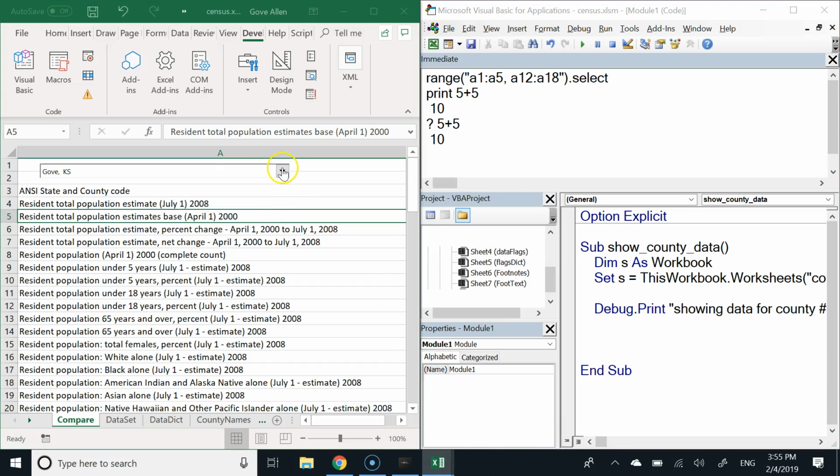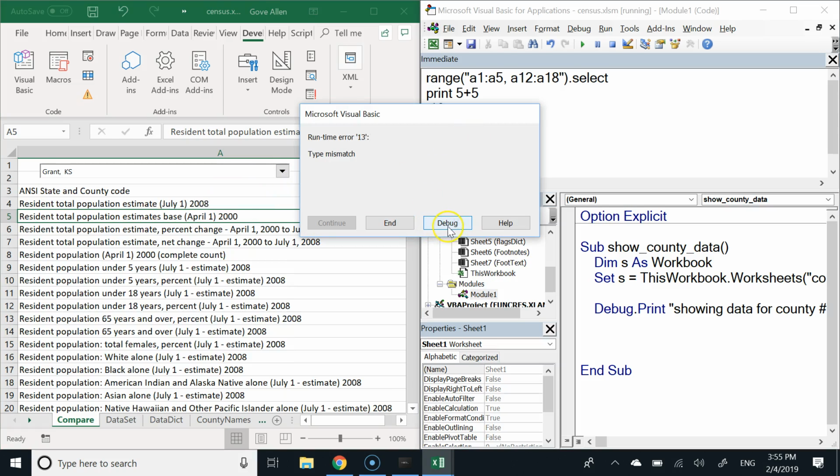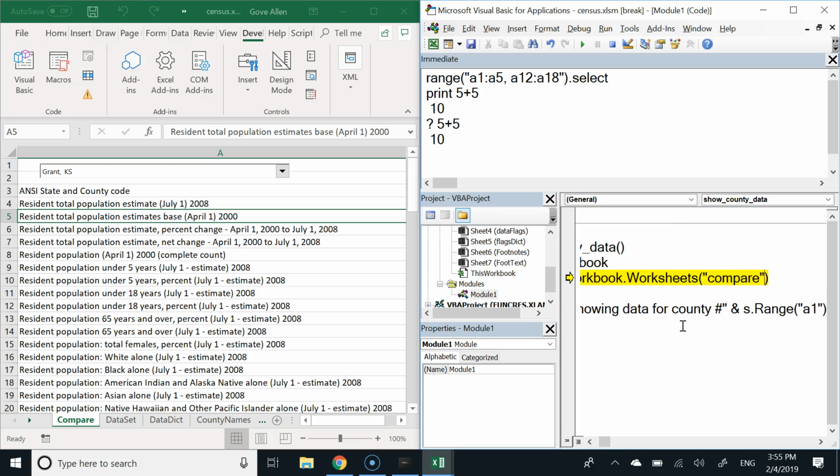And now, when I make a change here, it should give me an error. What did it give me an error for? Set this workbook to worksheets, compare this workbook.worksheets.